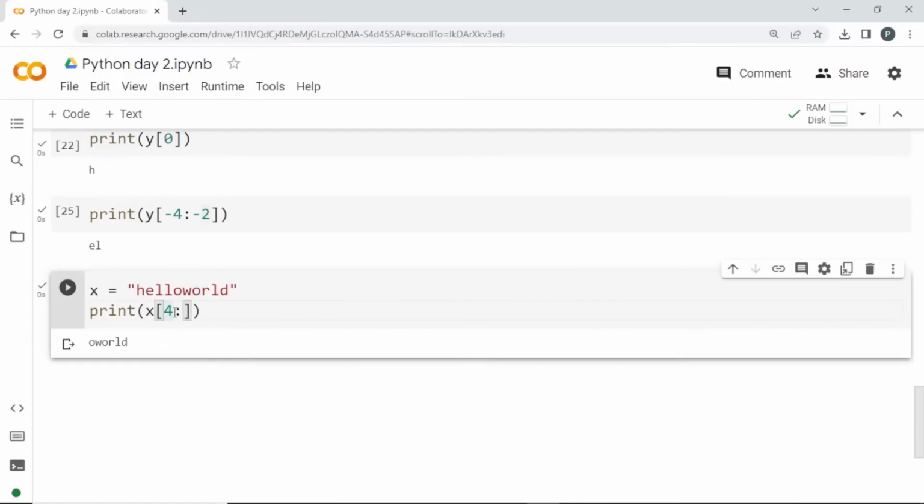Similarly, if I don't know the first index, I can mention it as 0 or I can leave it empty. If I give 5 here, it is going to give me till the 4th index, the ending index. Hello. Okay. And if I leave it empty on both sides, it is obviously going to take from the 0th index till the last index. So it will give me the whole thing.